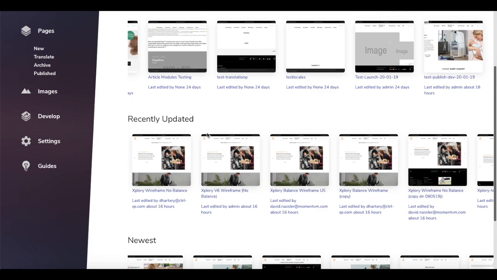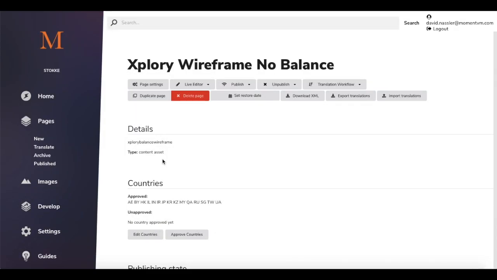Okay, now let's go into one page. Something I maybe have to tell you before we start: this is the system of Stokke. So they gave us the possibility to show it live in their system. So that's why you see all the strollers and it's very branded to Stokke.